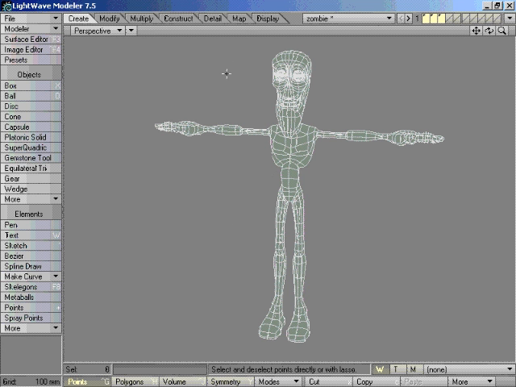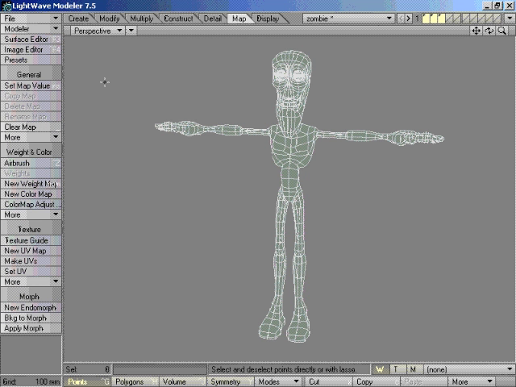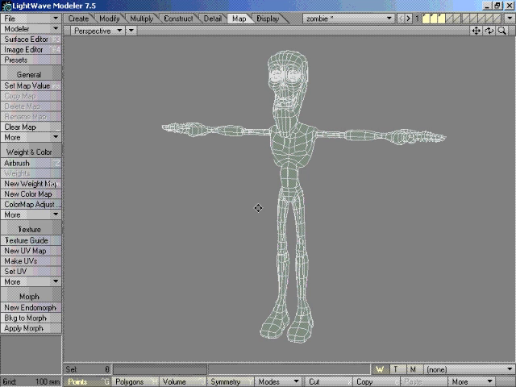The other way you would do this without using the plugin is you could just go into map, select your map down here and click delete map, select map, delete map, select map, delete map. But this way is a little bit quicker.